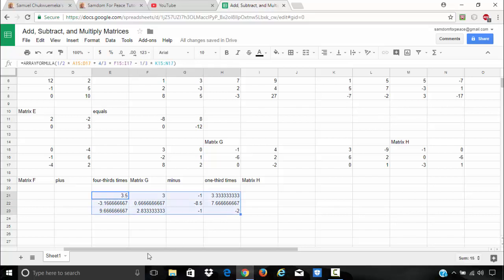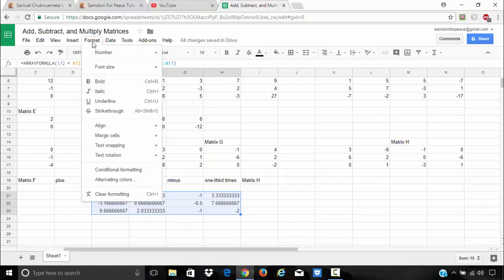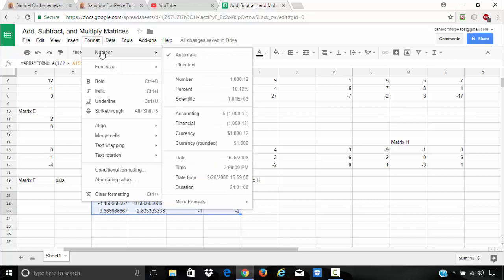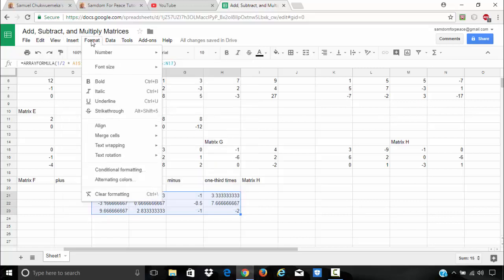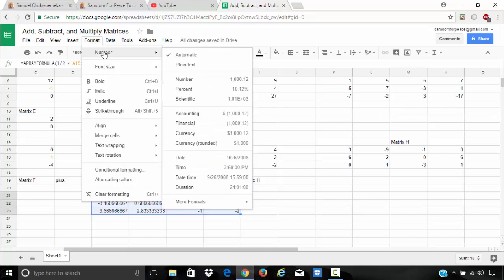Let's highlight it, and we're gonna format this. We have to format it to be fraction. We want it in fraction. So I'm gonna go to format, and the first thing you see here is number. You go to this file menu, you see format, you point here, you see number. Number, and I want this in fraction, so I'm looking for fraction. I didn't see fraction, so I go to more formats.